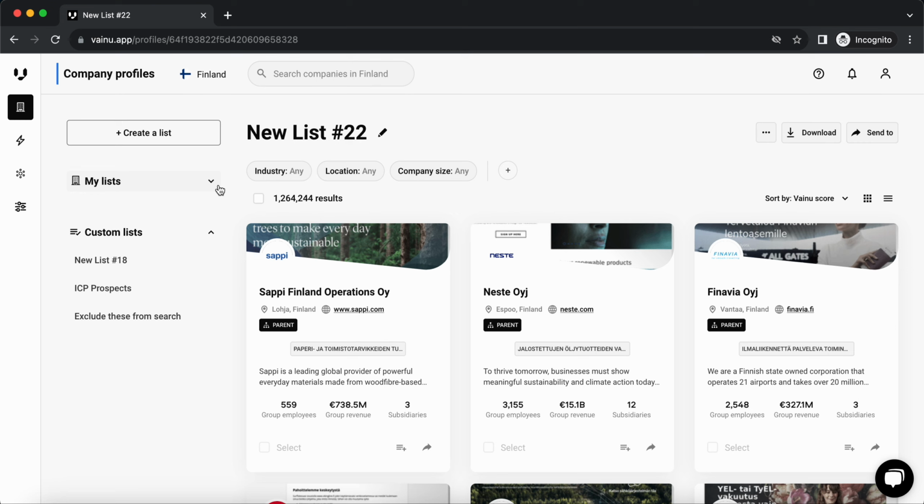There might be also a third category called legacy lists, which is something for the users of the old platform. It's the place where they see lists that have been migrated from the old platform to new platform, so they can still see all the same companies and all the same results.